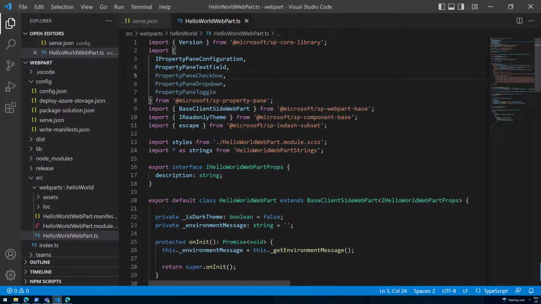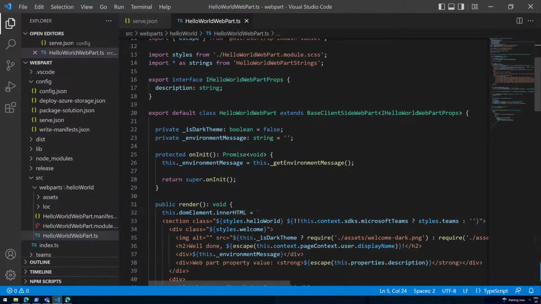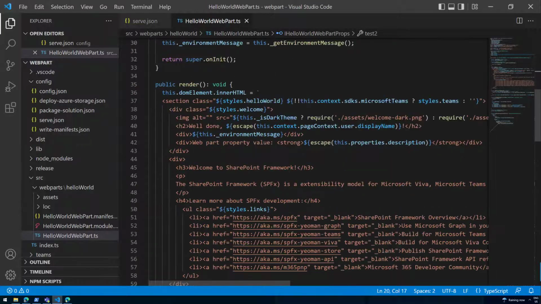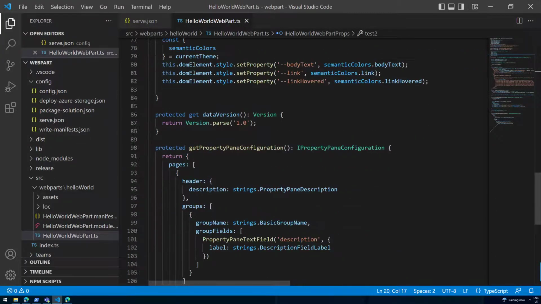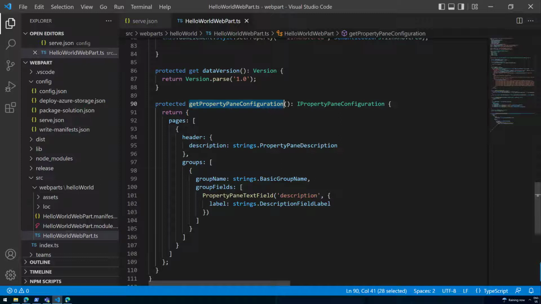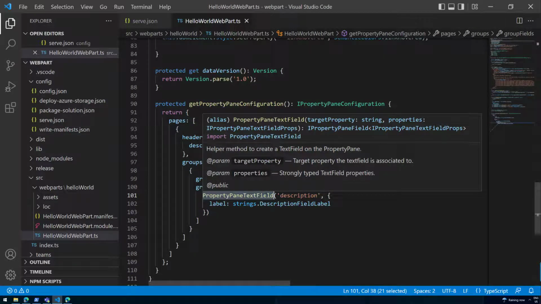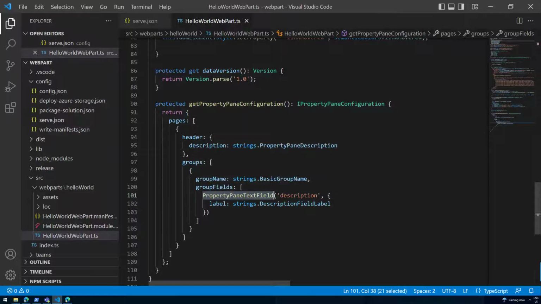We want to modify our settings a bit. So we want to have a few more properties available for the web part. Let me update that with test 1, test 2, test 3, so we can see different kinds of property pane adjustments and options pretty soon as we deploy the new version of the code. Then all the way down, if I scroll here, we can see the current getPropertyPaneConfiguration implementation. This one was basically defining that this control, the property pane text field, will be exposed in the property pane of the web part whenever the web part is in edit mode. So this is the one which we now want to modify a bit.